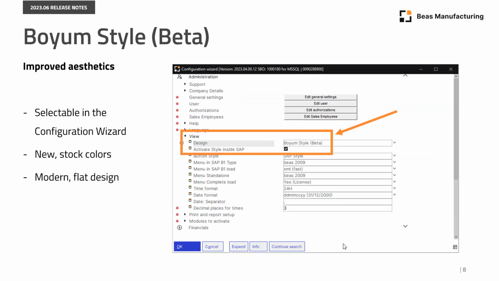We'd like to remind our partners and customers that in our previous version, 2023.04, we introduced our very own brand new Boyum style. We offer this enhancement as a style that the user can select at any time. If you wish to keep the traditional design, it is always selectable in the Administration menu View Setting group. Just open the Design drop-down menu and select any of the SAP type themes or the brand new Boyum style. To activate the new theme in SAP, just enable the Activate Style inside SAP checkbox.